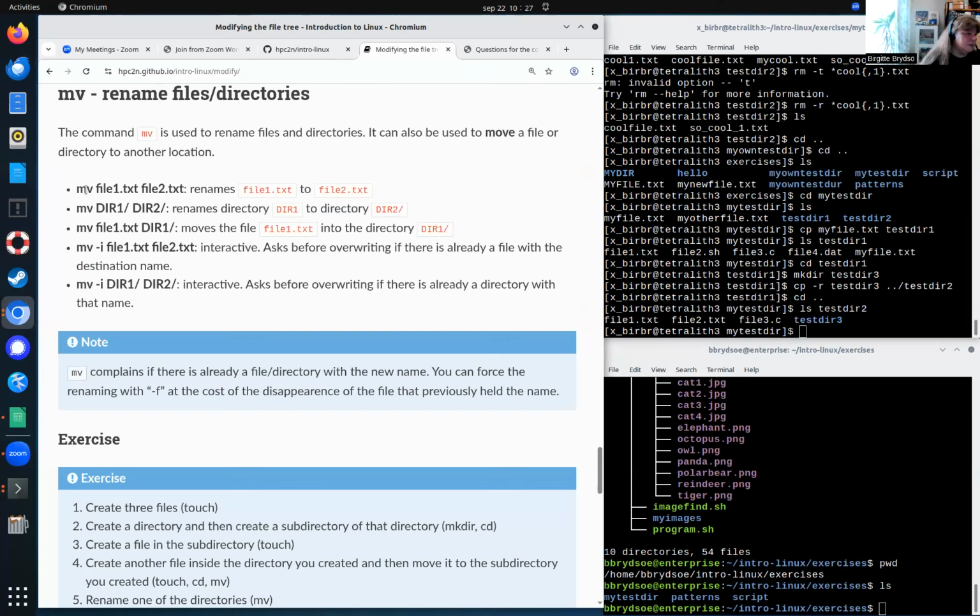So if you do mv file1 file2, it renames file1 to file2. Move directory1 to directory2, renames it. Move file1 to dir1/ moves the file into the directory and removes it from where it was located before. If you put -i on it, it's interactive. It asks before overwriting if there's already a file with the destination name. The same with directories, of course.